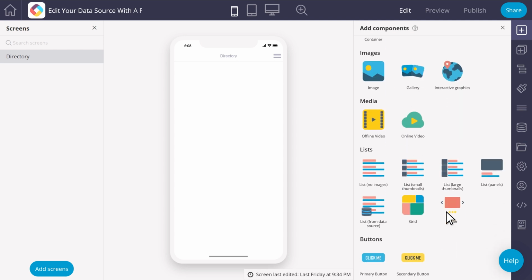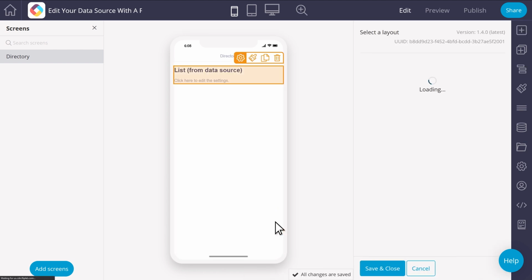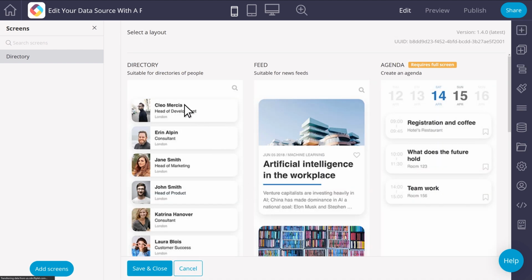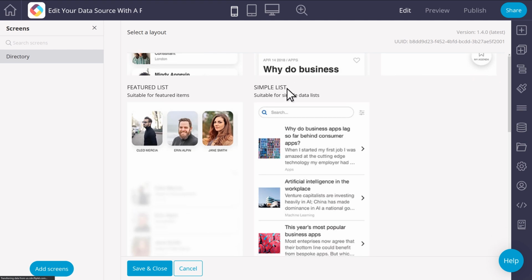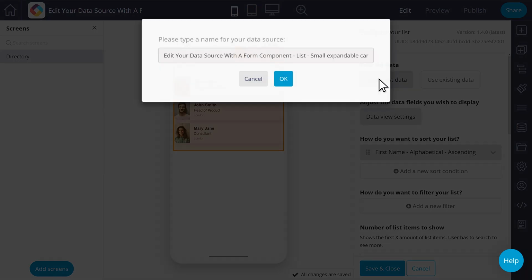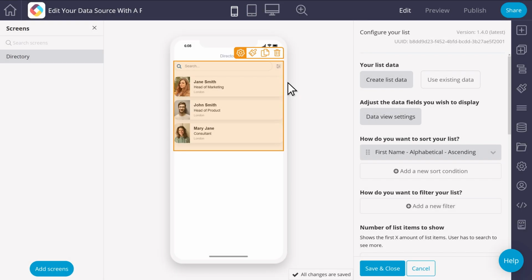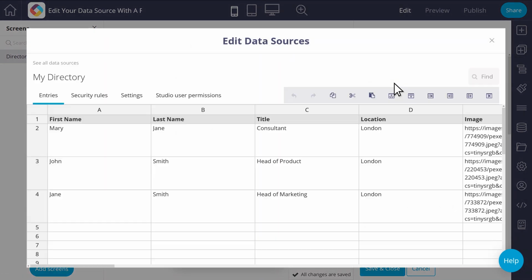To create a new List from Data Source, drag and drop the List from Data Source component into the screen. You will have a choice between a directory, feed, agenda, featured list, or simple list style. For this video, we will choose the directory option. Select Create the List Data and name your data source. You can also update this with your own data and configure the data view settings.